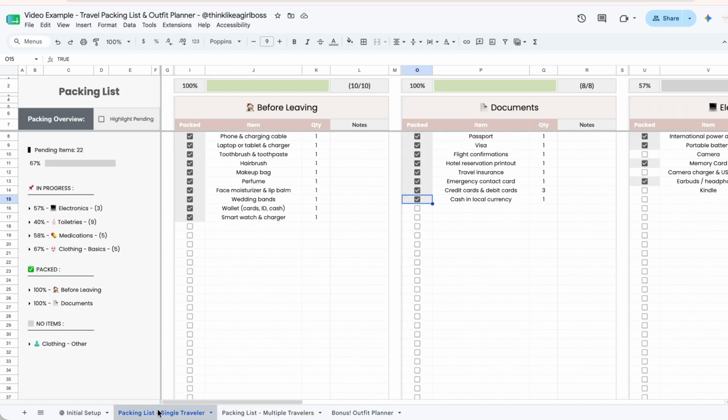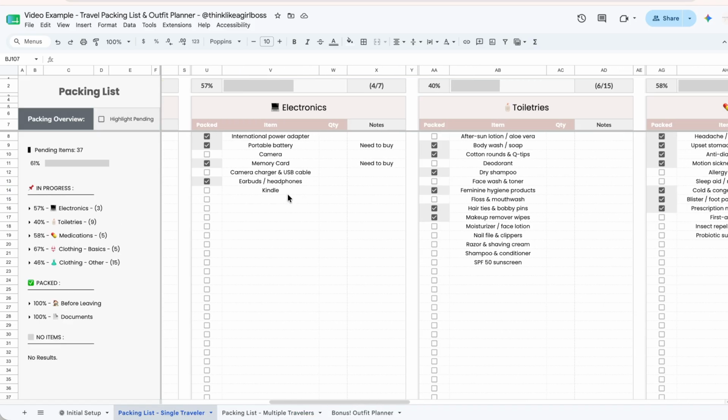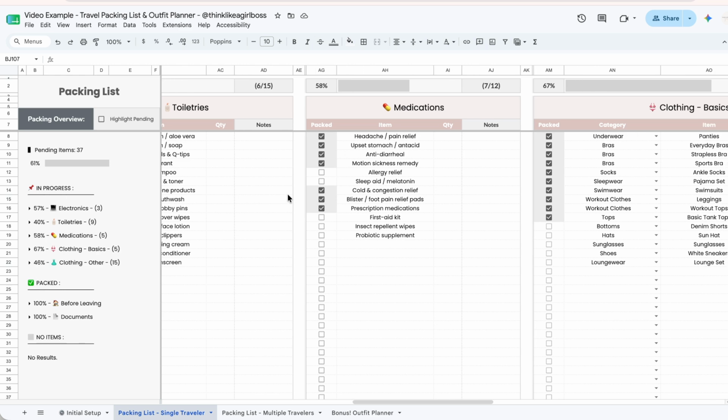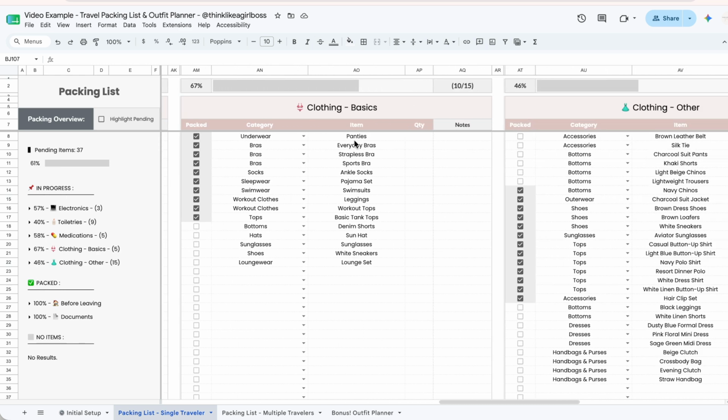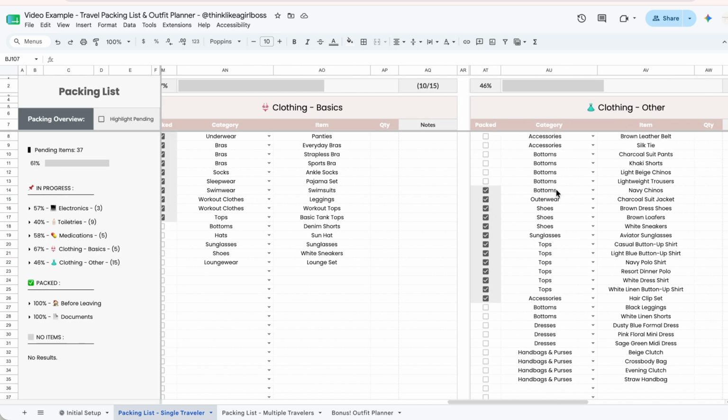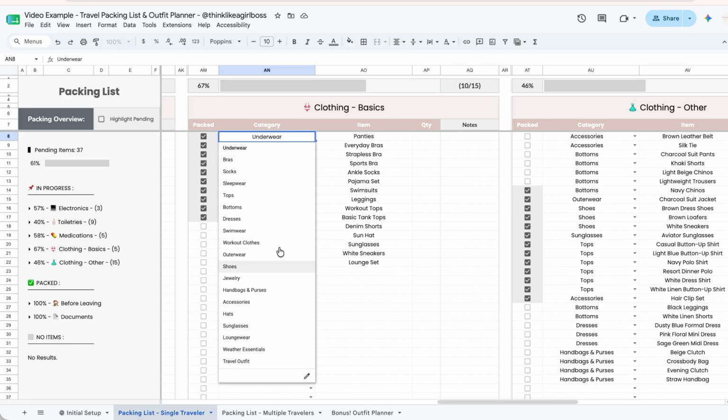So as I mentioned, you get 5 custom sections. You can use them however you prefer. They all look and work exactly the same way. And then in the end, you'll find 2 clothing sections. These ones are special because they also include the option to assign a clothing category to each of your items.